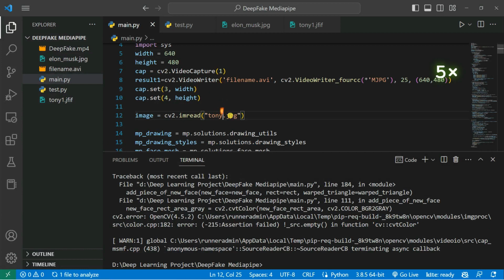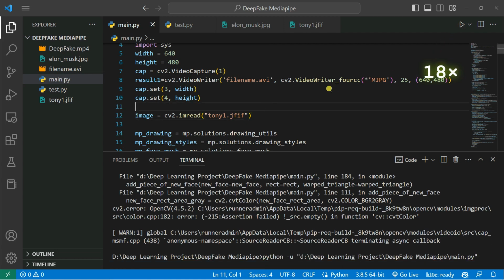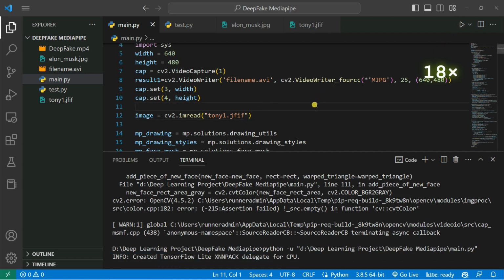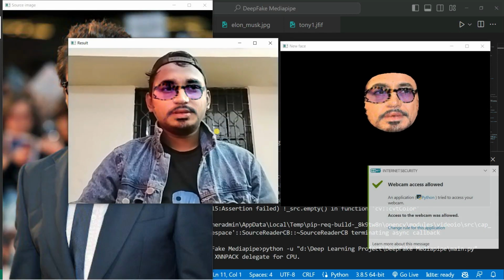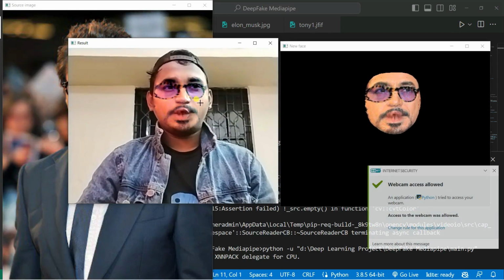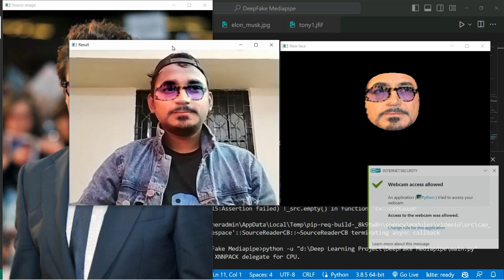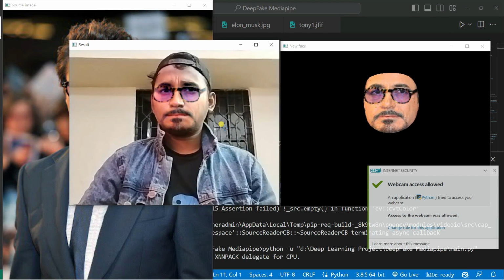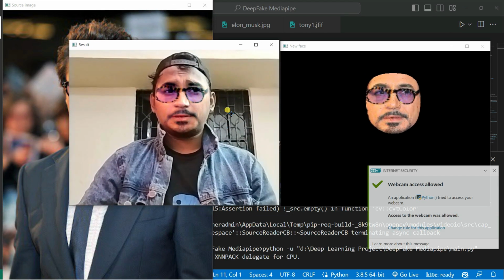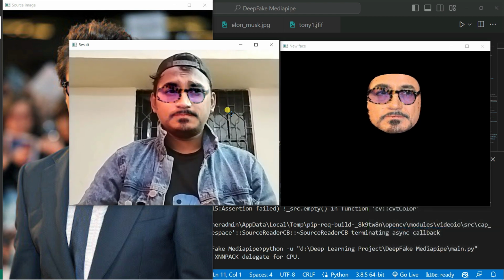Let's use Tony1. This is another extension type of image, called JFIF. So it is another extension of images. If I run the code again and see the output, wow, that's nice. So that's Tony Stark, right? Okay, that's really cool.